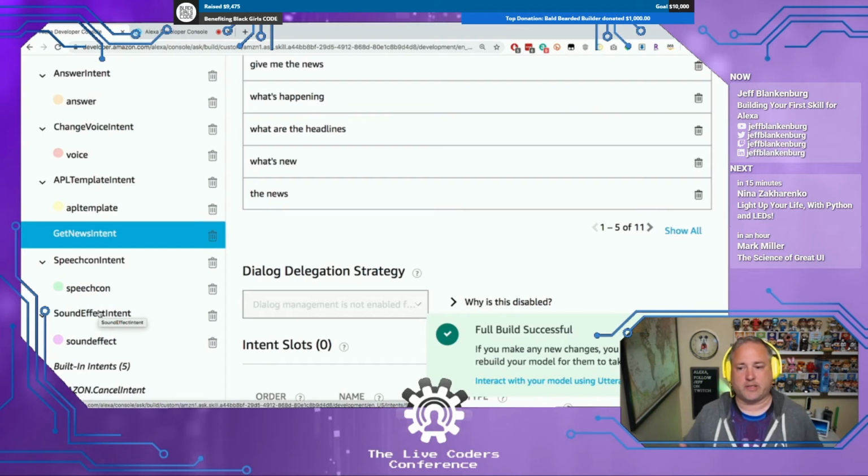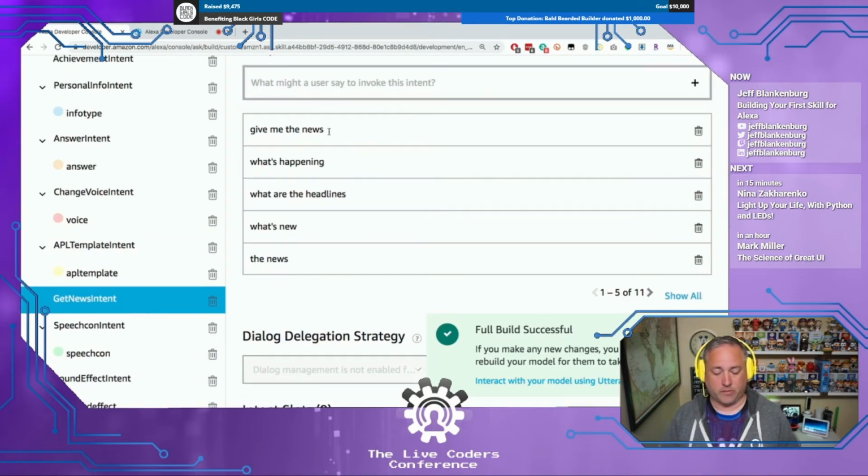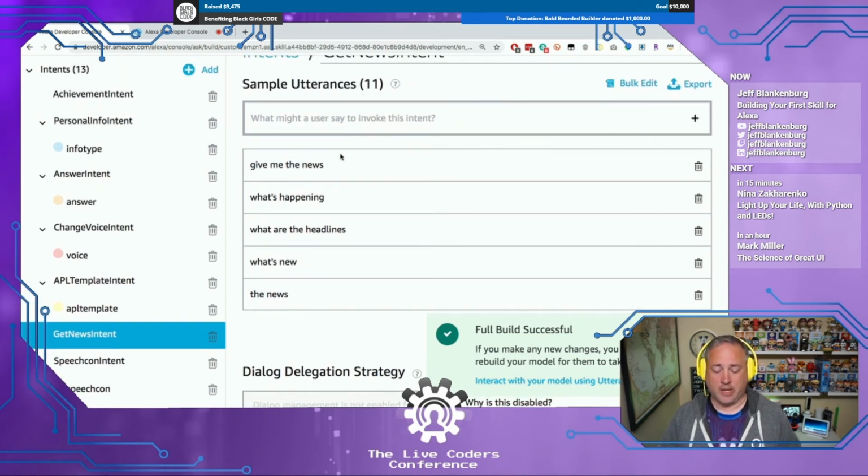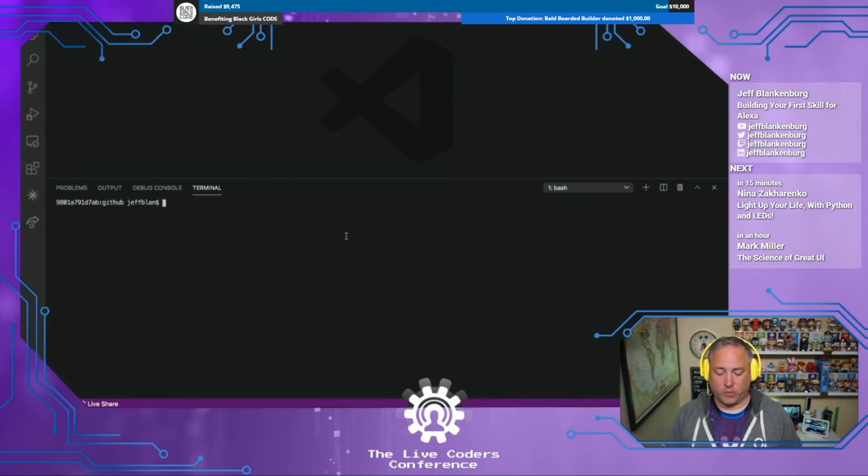These are all things that I've built custom intents for with custom utterances, and those utterances are like, give me the news, or what's happening, or what are the headlines, right? We're trying to think about the ways that people might actually ask for these things. Okay, so we have a much bigger skill here, but let's look at what this looks like in code.